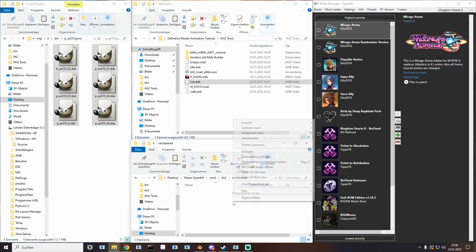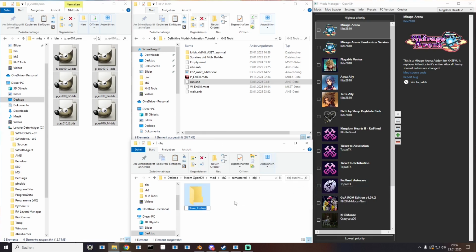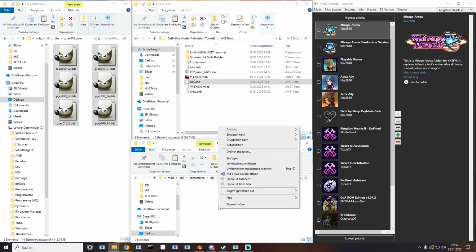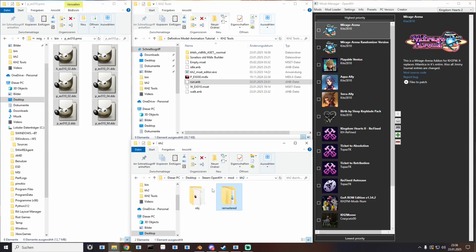And in this folder we are going to add another folder named OBJ. And in this folder we are going to add another folder named p_ex100.mdlx. There we are going to put our files. So the thing is, it's not correctly named like that right now.